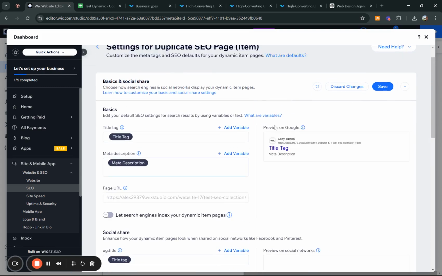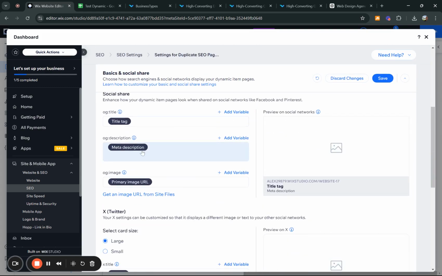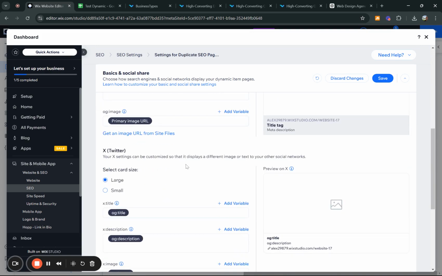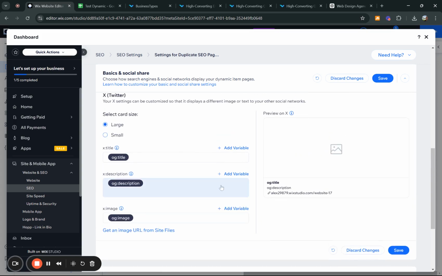So there's just a little advanced feature. You could do this also for your social share description here. So you could keep here, actually they used it. So title tag, meta description is fine. OG title, all that type of stuff here.